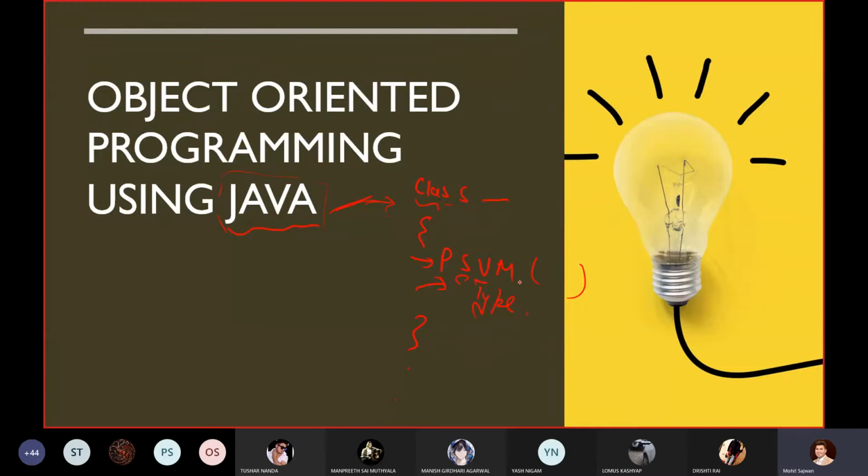After which we covered conditional statements like the if and switch statements. What are the conditions, and what are the constraints related to the if and switch statements? All these things we covered in our previous lectures.